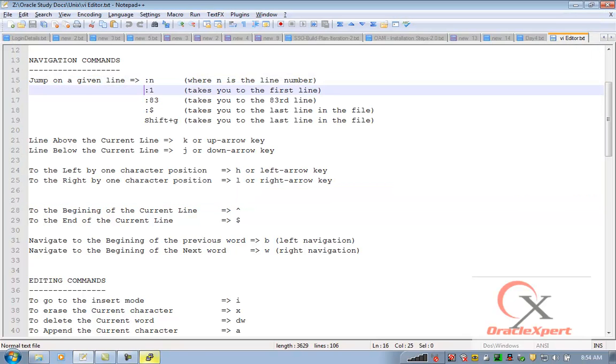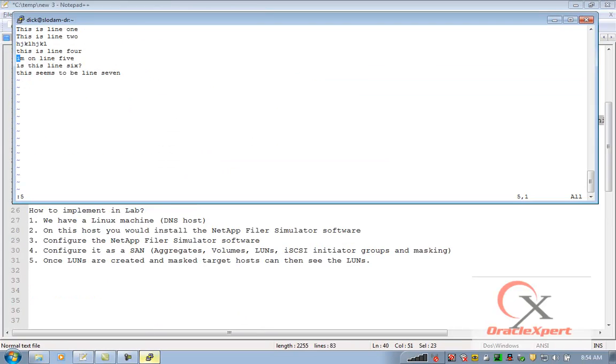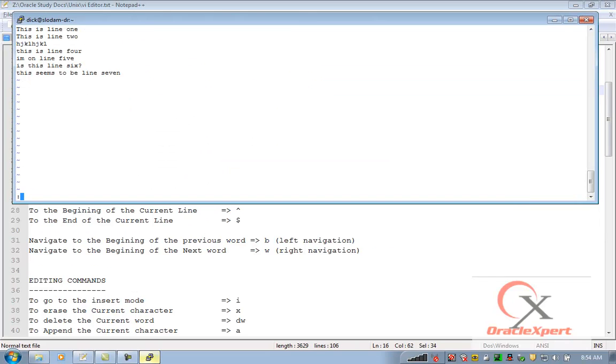See, it takes me to line 5. I could say :1 and it would take me to the first line. So I said :1, and I am on the first line. Still, I am in which mode of VI operations? I am still in command mode.